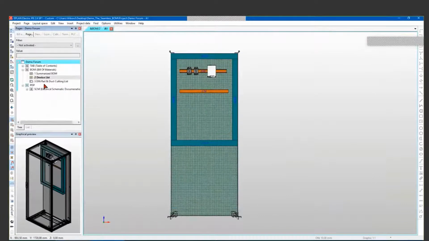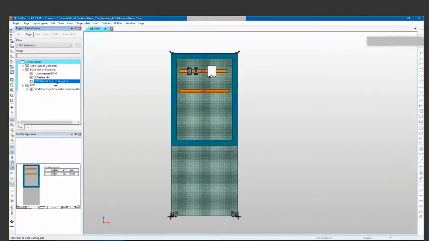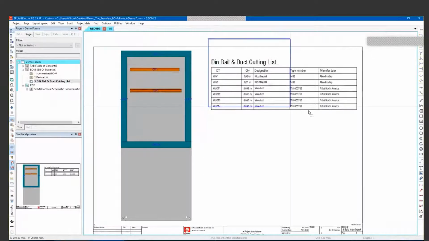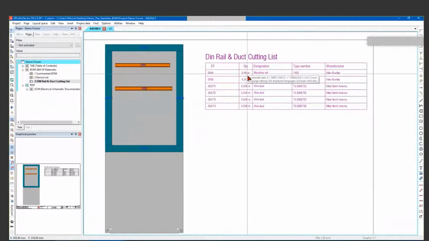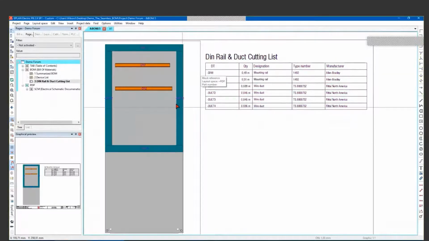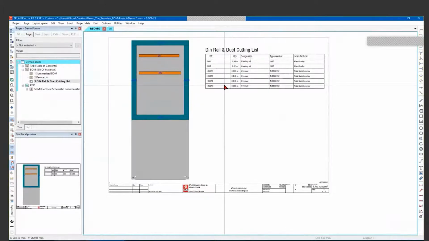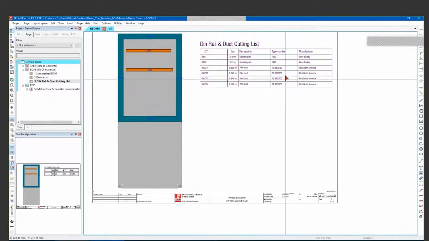Now I should have a new page for my DIN rail and duct cutting. So here I've just created a quick report. This is just a bill of material, and all I want to show is the quantity. It should be length. So the length of each duct, the length of each DIN rail. So I can hand this to my wireman or my panel manufacturer and say, hey, look, these are my lengths of my ducts. These are part numbers.